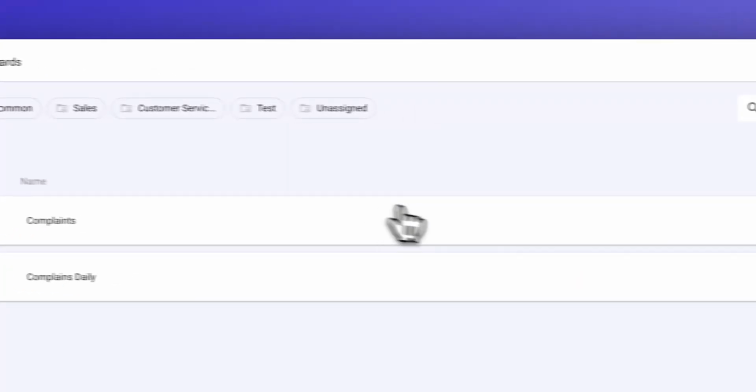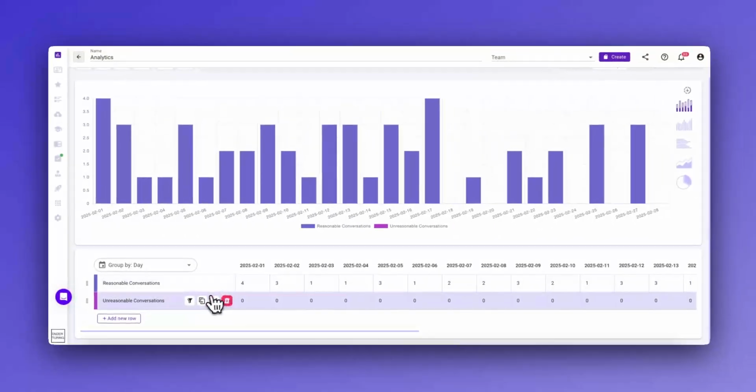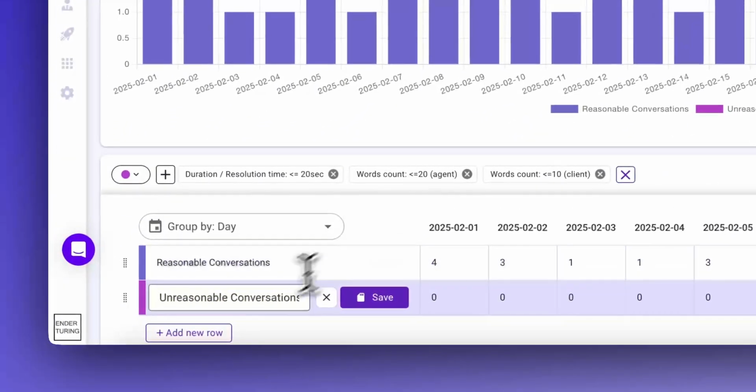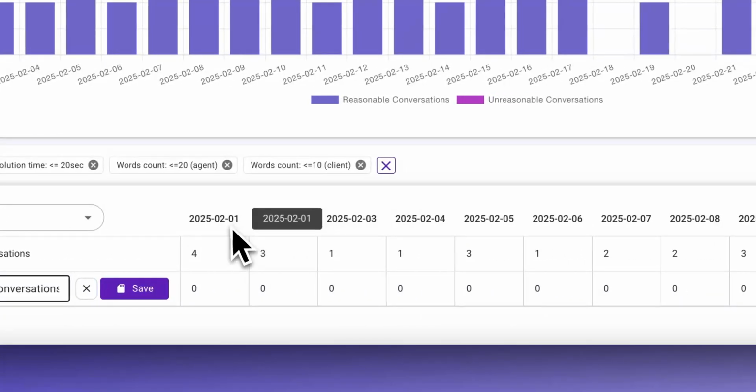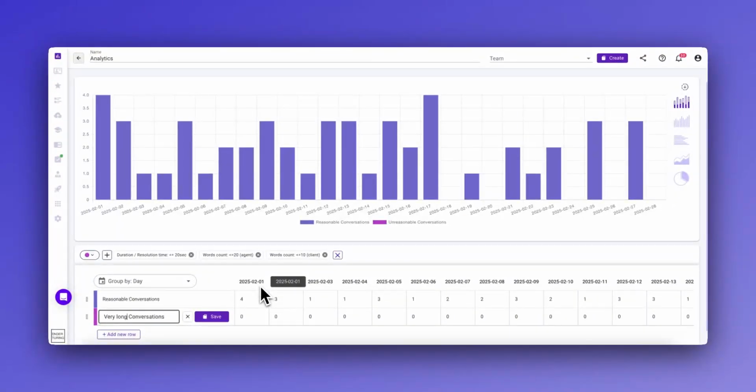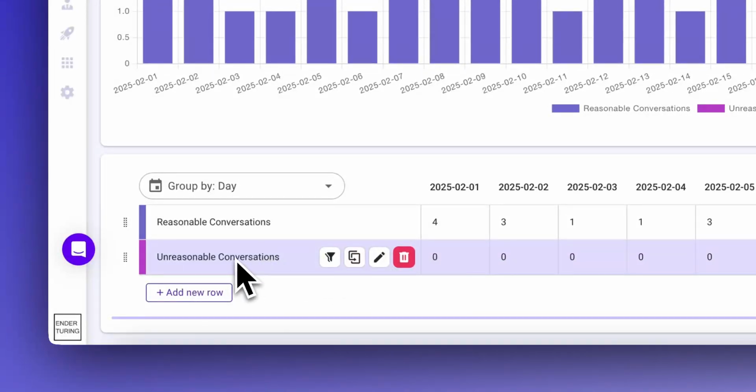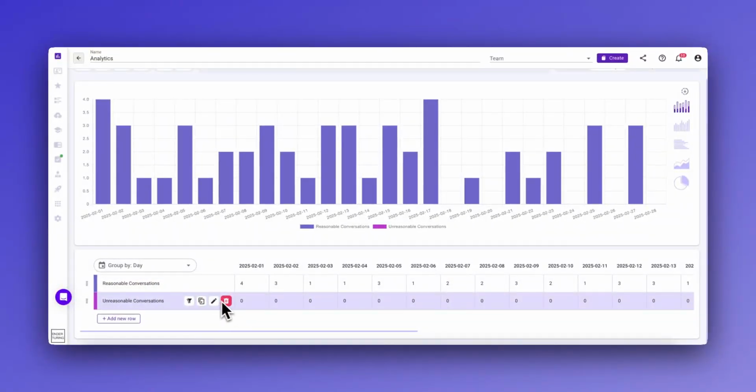Okay, let's create one more. For example, we have reasonable conversations, and let's change this. We do not have unreasonable in this system, but very long conversations. In edit mode, we can remove a row, edit a row, and see the filter with which this row is defined and what the data is inside. So it's calls with less than 20 seconds, less than 20 words, and grouped by day.